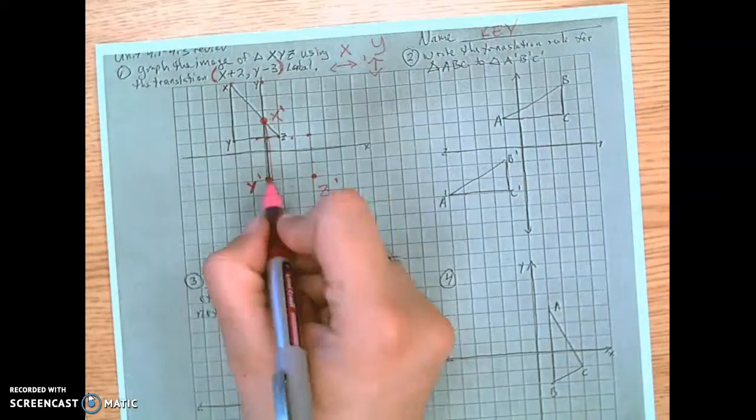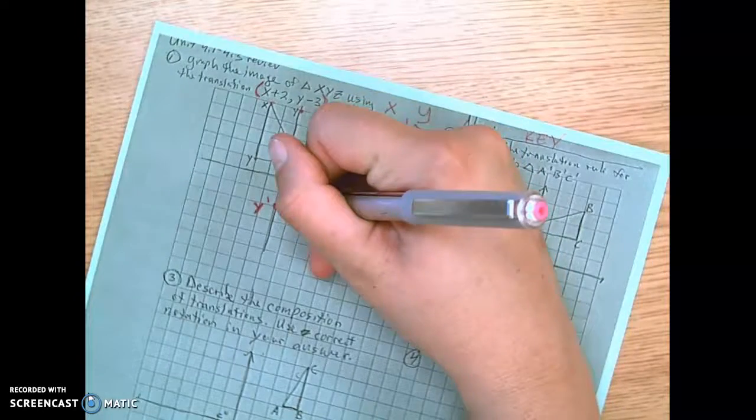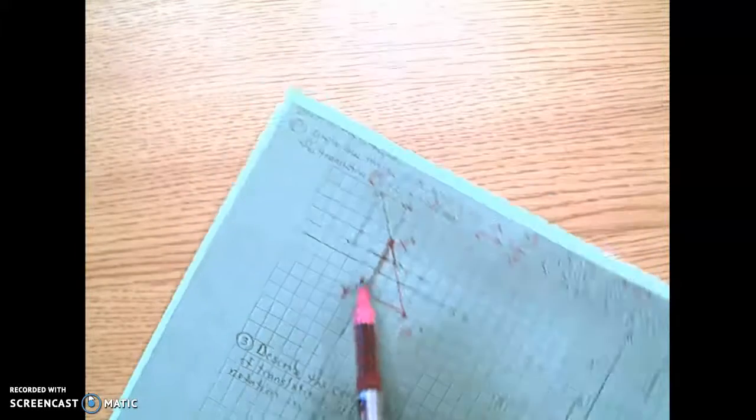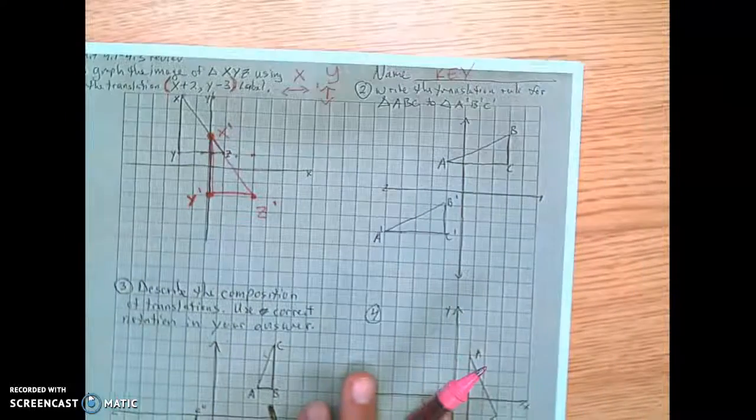You can connect those lines, and I'm all done. Now remember, on your test, you have to have these primes. Prime, prime, prime. It tells me you already moved it.